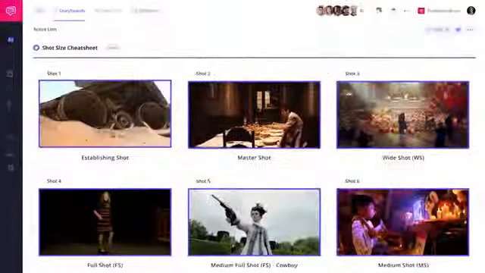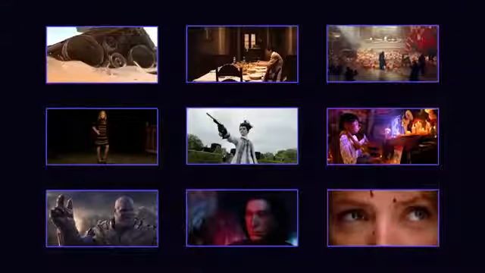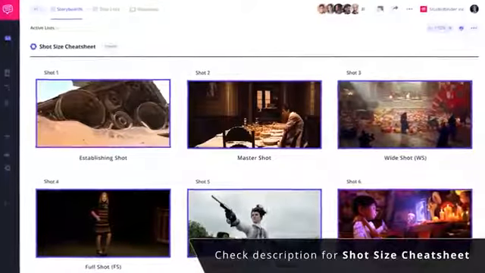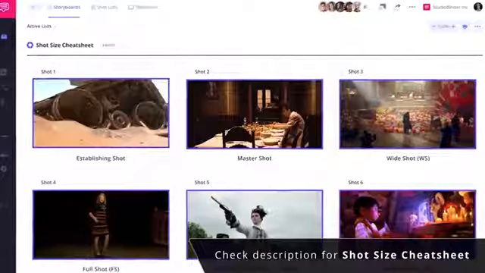So, this is our shot list made in StudioBinder so far. It has all of the most common shot sizes you can reference the next time you need to create a shot list. You can find a link to the full shot list in the description.